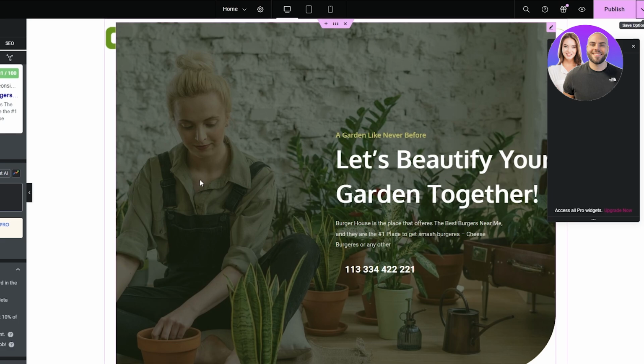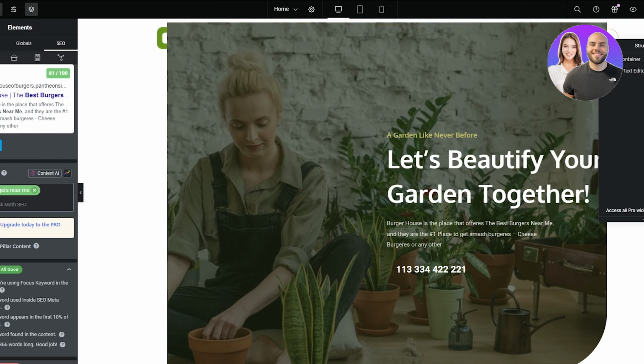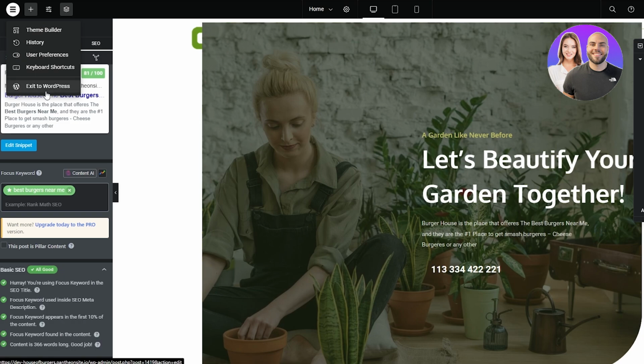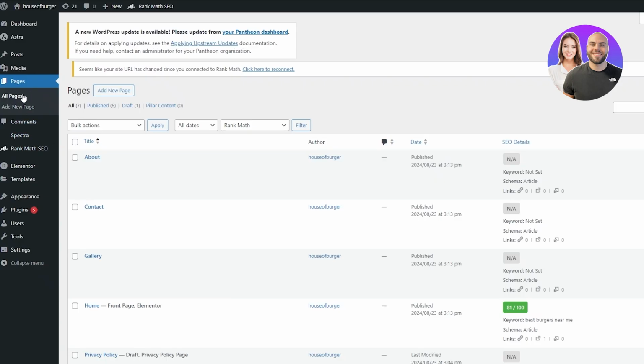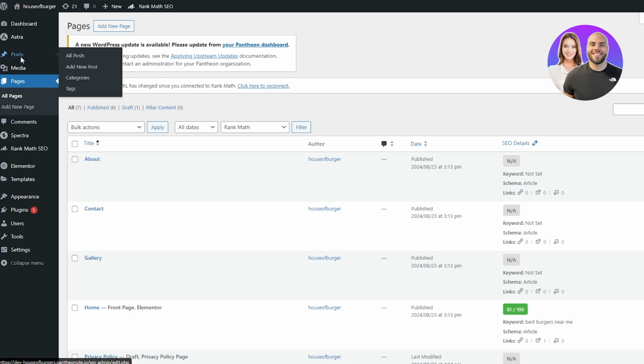Next, the most important thing to do is to rank or optimize your blog post or any other post within your website. So let's go ahead and do that. So we'll just simply exit to WordPress. I believe we have saved the changes as well. So let's go ahead and publish it just in case. And then exit to WordPress, go back to the dashboard, and then go into posts right here, all posts.